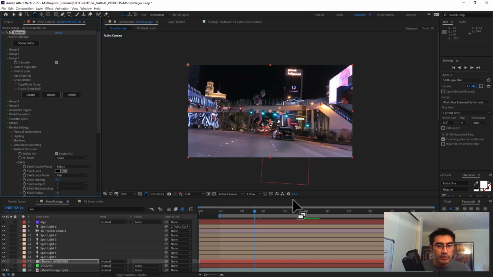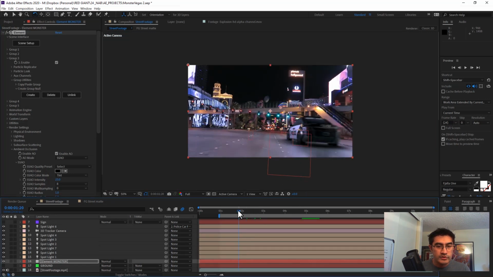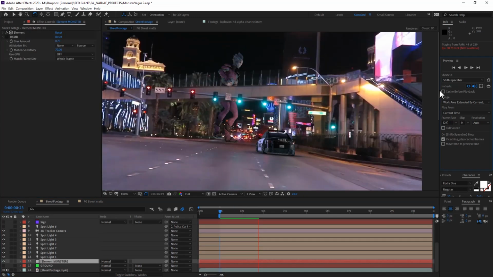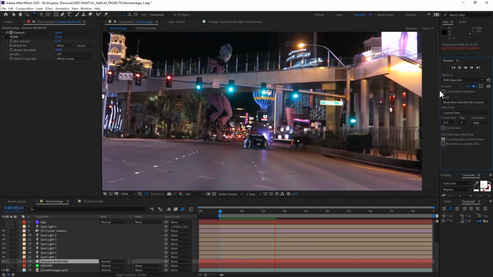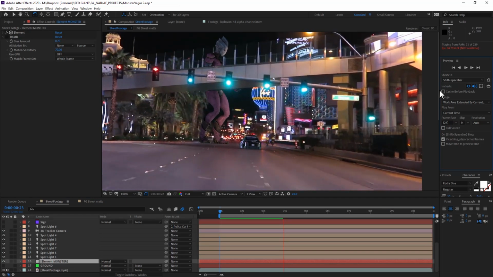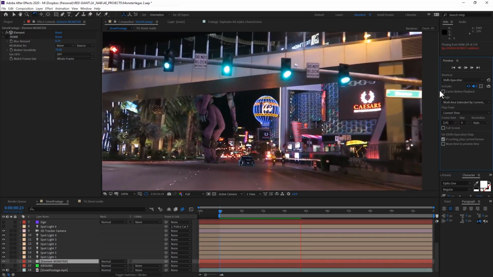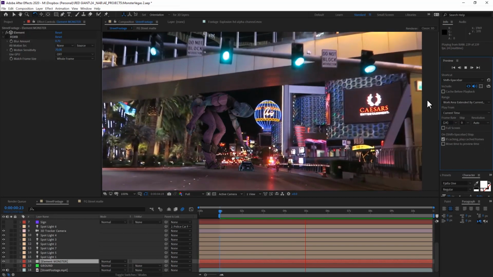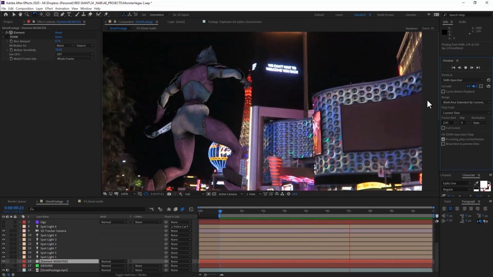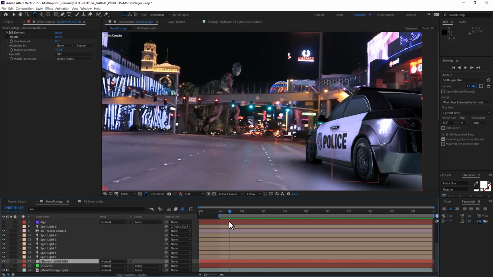When I turn this on, you get both contact shadows and a little bit of reflectivity, which is great. And there we've got our monster kind of reflecting in the ground, our police car kind of reflecting in the ground. And that's kind of a cool effect. I like what's happening with that. All right, let's see. Here we go. Playing back. Love the motion.